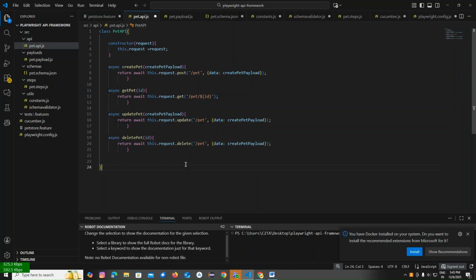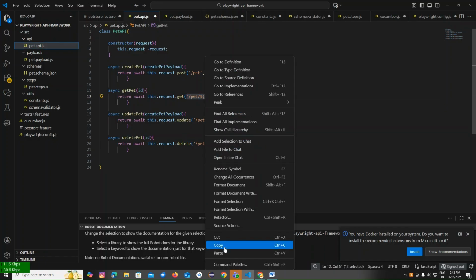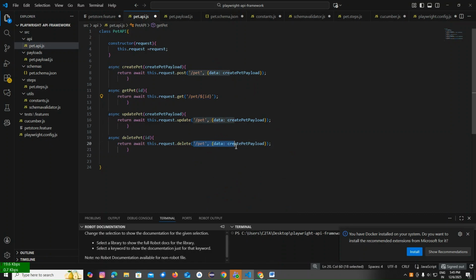So we are going to do all four CRUD operations. One is post, one is get, one is update, and the next one is delete. For delete, we need only the id. For that let me copy this one. We need to pass the id. Now I think all four HTTP methods have been set.